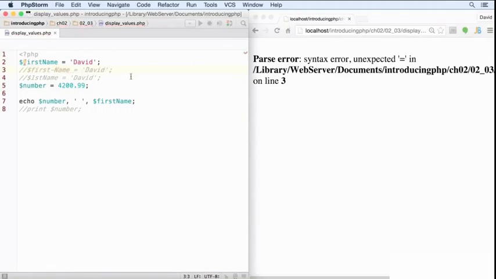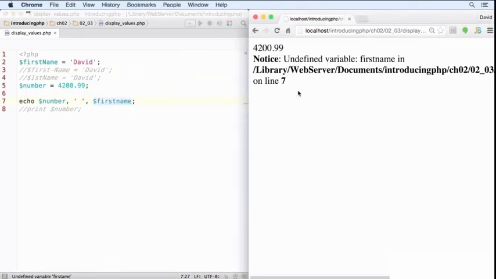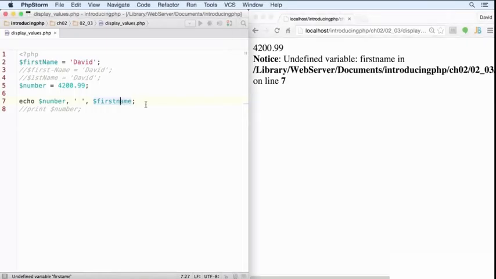And let's just see what happens if I change first name here to first name with a lowercase n, save that and refresh in the browser. It displays the number, and then we get this notice, undefined variable first name. It's very important. Variables are case sensitive in PHP. We must have that uppercase N to be able to display first name correctly.